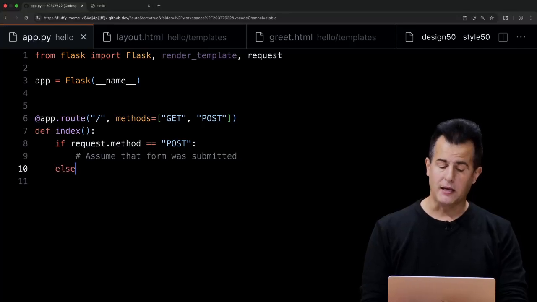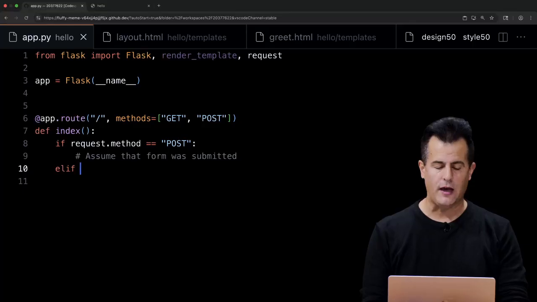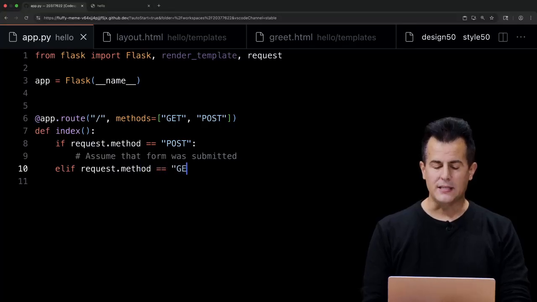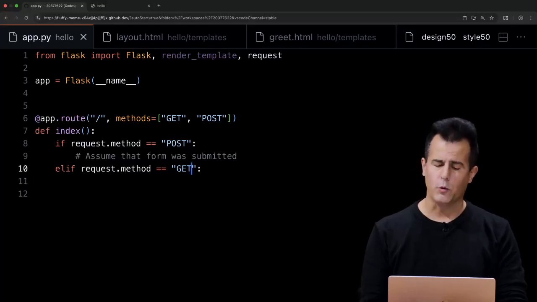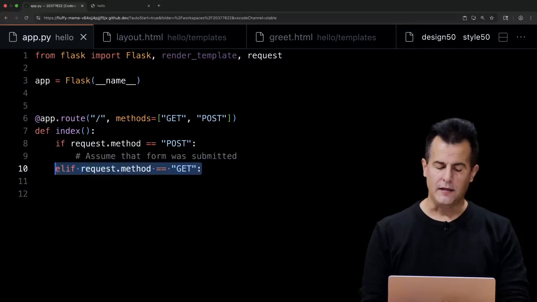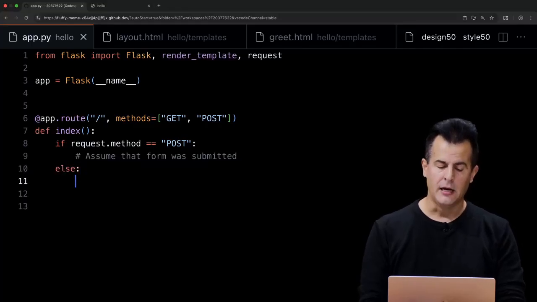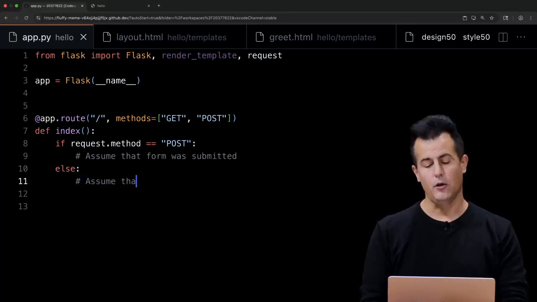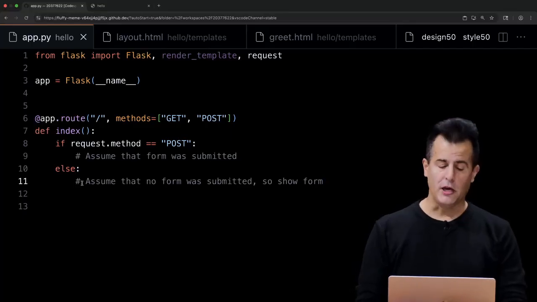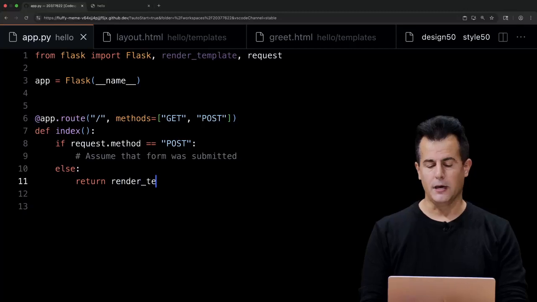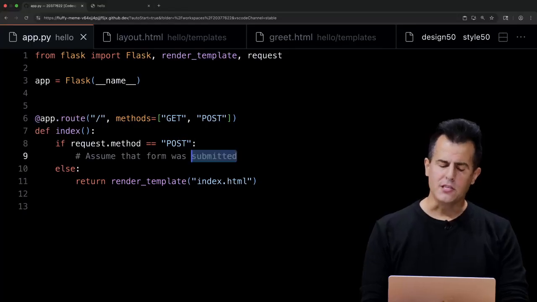Else, if the request method is not post, so I could technically say elif request.method equals get, then, but this is kind of dumb because I only support 2 verbs, so I might as well just assume for efficiency else handles the get implicitly. Then go ahead and assume that no form was submitted, so show form. So just notes to self as to what I want to do. So how do I show the form? Well, this line was easy. Return render template of index.html. If, though, the form was submitted, what do I want to do?